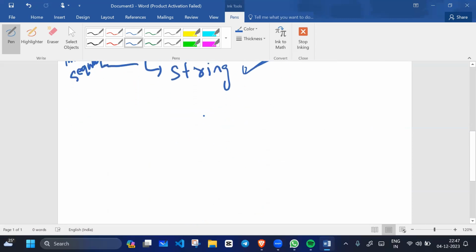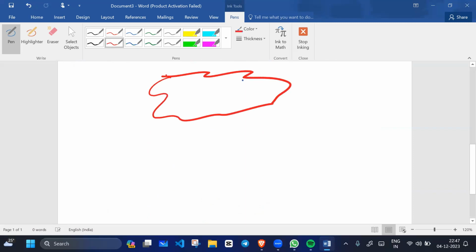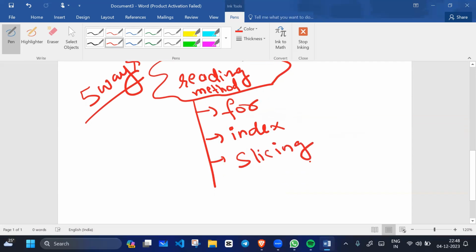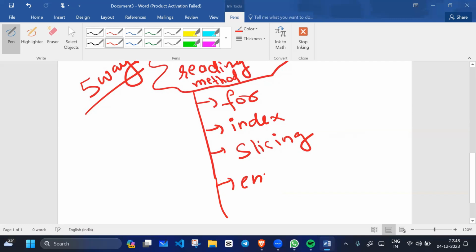All right. And if I ask you what are the different reading methods, what are the different ways to read sequence data? So if I talk about reading methods, you should know we have 5 ways. Number one, with the help of for loop we can read the data, and with the help of index we can read the data, and with the help of slicing we can read the data, and we have enumerate.